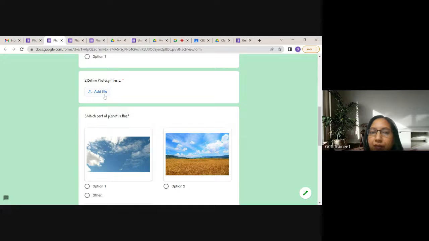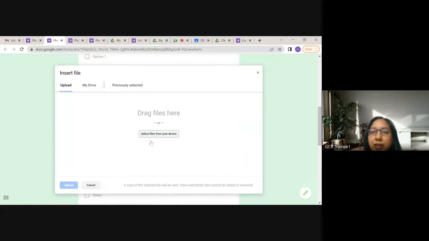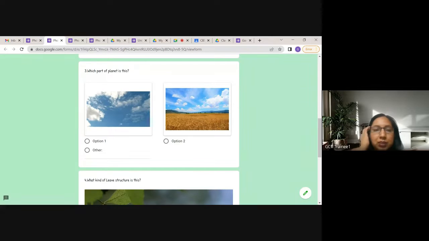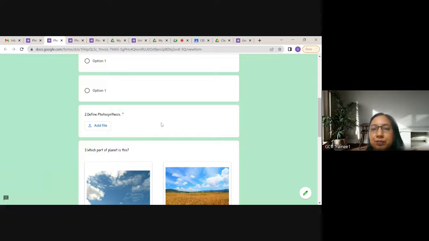So if they will click on add file, they will be able to select a file from their device, from their drive, or even the previous selected file. And they can simply select a file and upload it. It will go under Google Drive of the creator's account. So it will come under the drive folder of my, under my drive, right? So I hope this is clear. This is a file upload kind of a question.